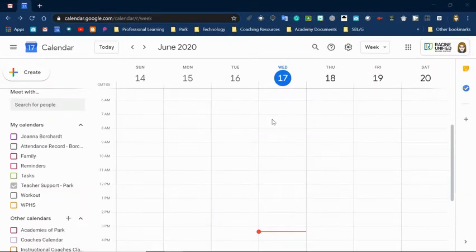So recently I've had some questions about how to use appointment slots within Google Calendar to set up one-on-one support for students, especially as we're in a more virtual setting over summer school. So we're going to set that up through Google Calendar on your regular calendar page.